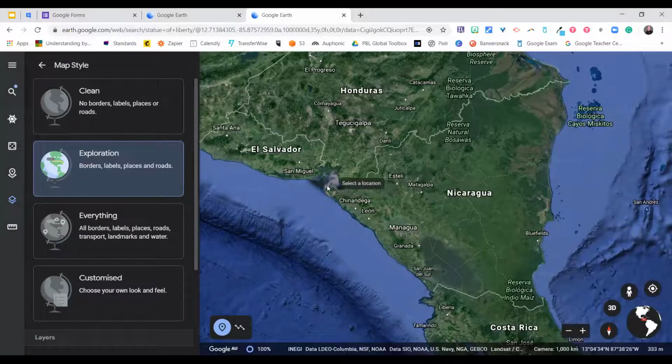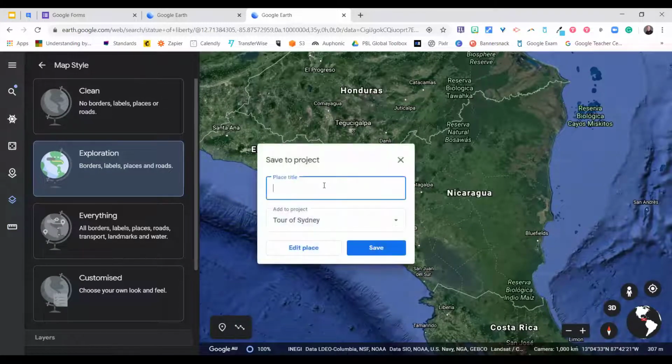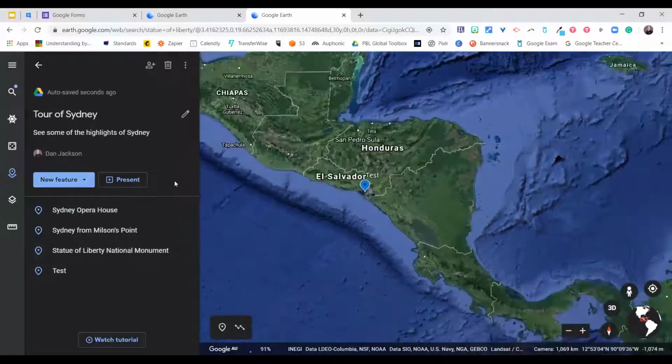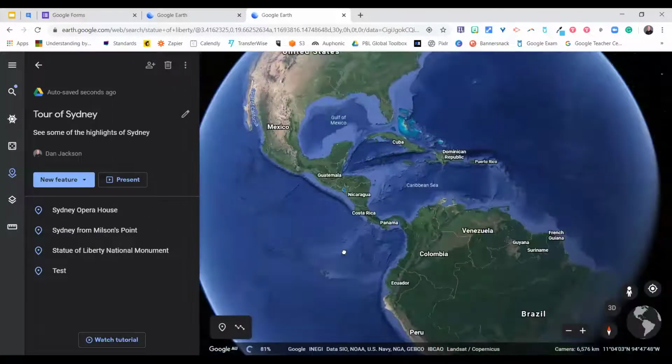So let's say I want my kids to actually go here and there wasn't one there before. You just put the place mark in there of wherever it is. So I don't know where it was, I wasn't paying attention. But save, and then that gets added again to my tour of Sydney. And it's going to start zooming around everywhere.